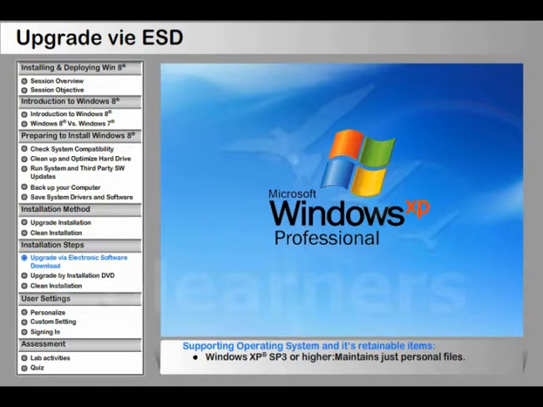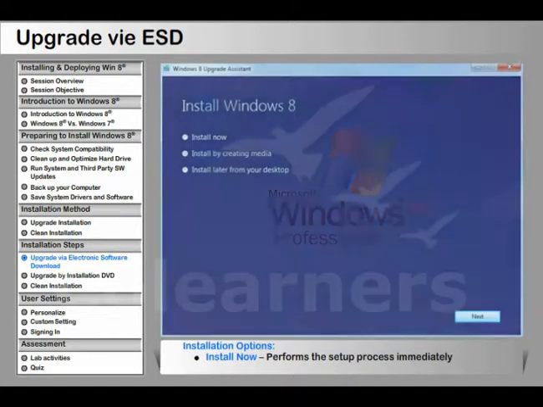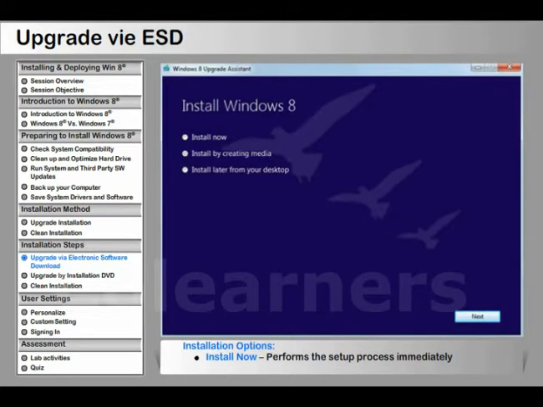When we select an option to install Windows 8, the following options are available. Install now performs the setup process immediately. Install by creating media saves the Windows 8 image to a USB storage device or DVD to install it later. Install later from your desktop closes the current window and stops the setup process.